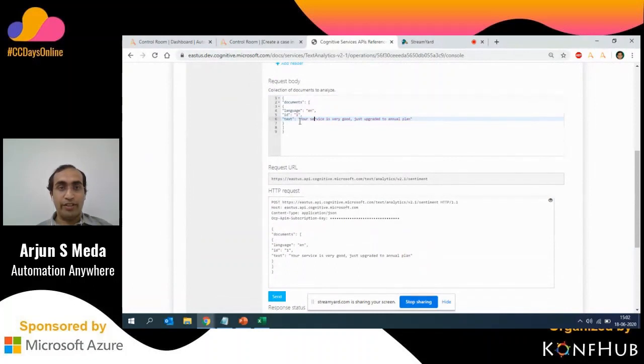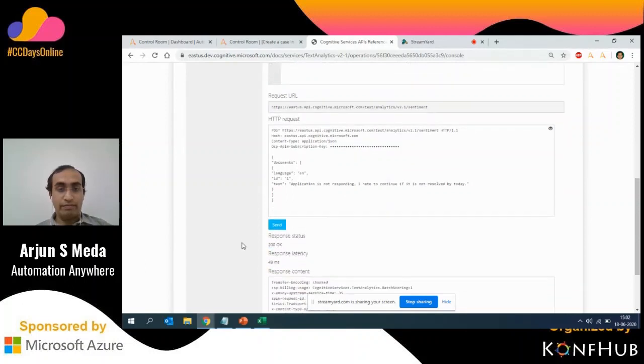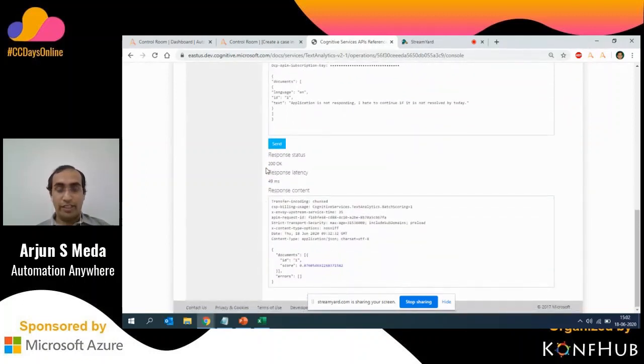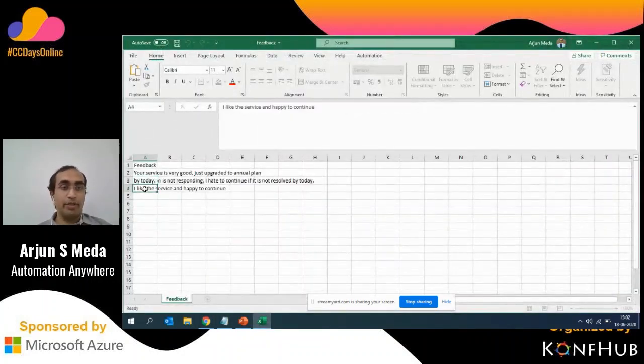Now I'm going to go here and change the text. Click on send. Scroll down. Again, response is good. Now you can notice that it has a 0.076. So that means this is a negative sentiment. Similarly, we'll just look at one more example.